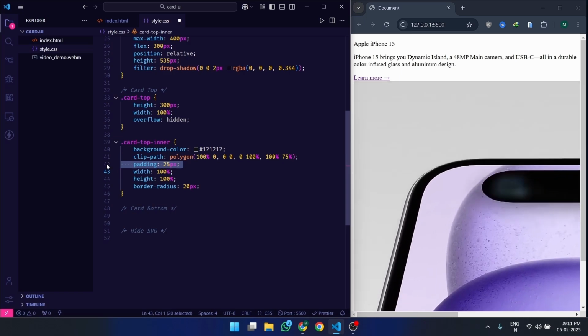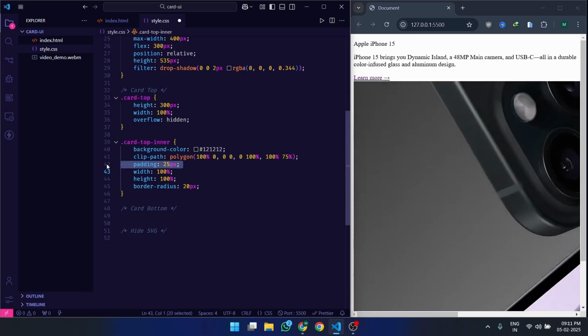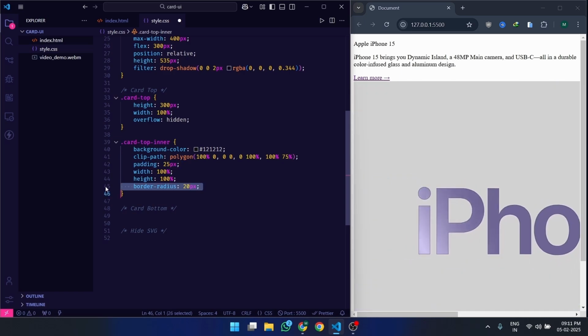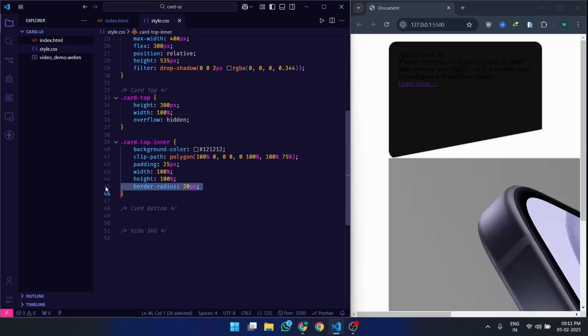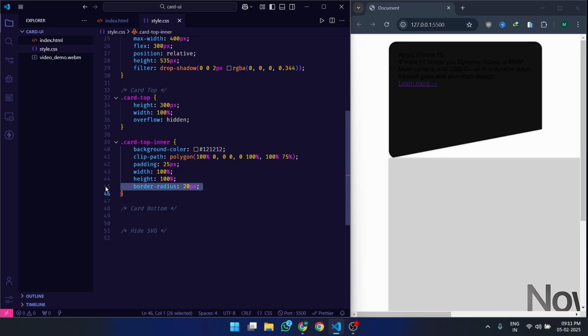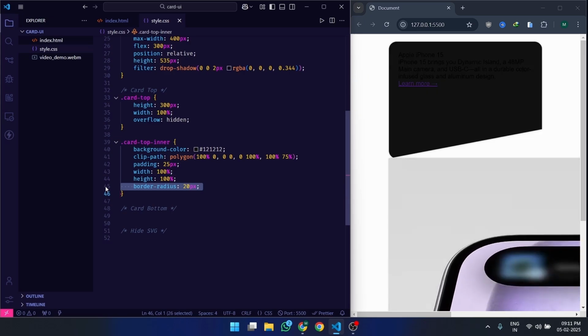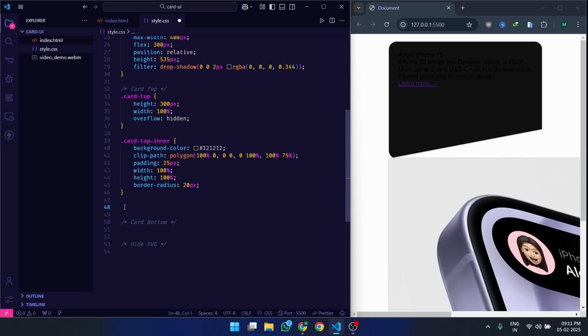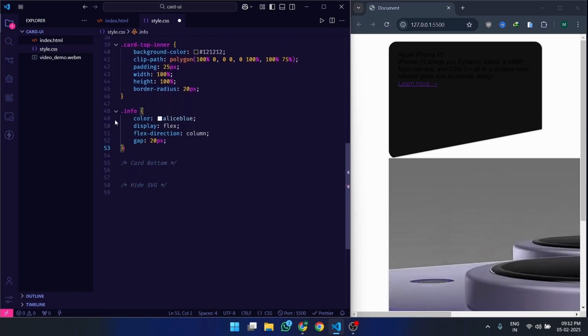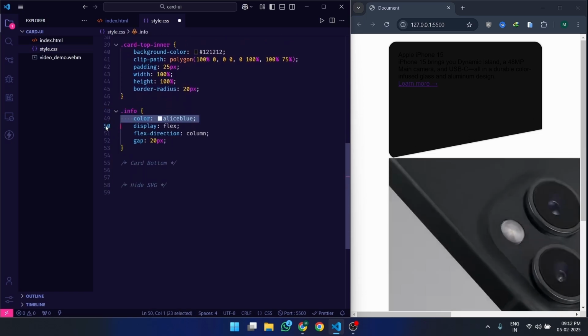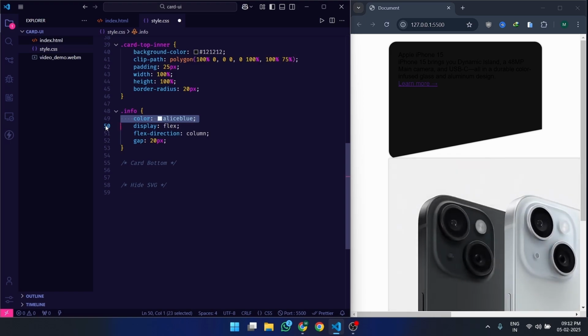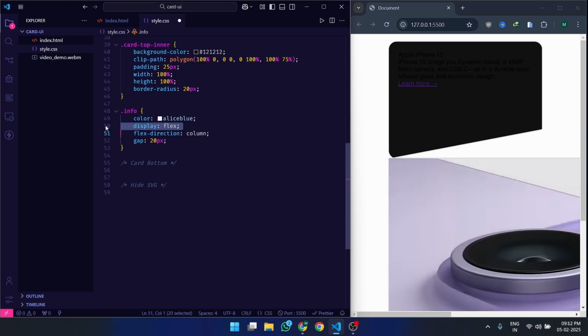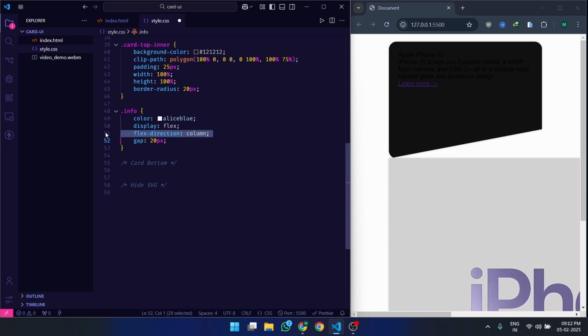Now, padding 25px ensures proper spacing inside. Border radius 20px makes the edges smooth and modern. Now, we have a unique, stylish card top section. Let's format the text content inside the card. Color Alice Blue makes the text stand out against the dark background. Display flex and flex direction.